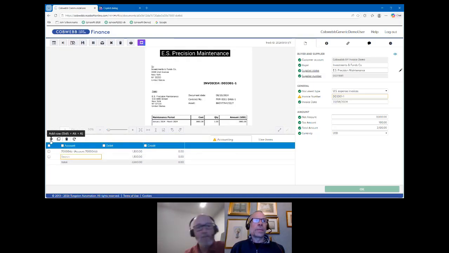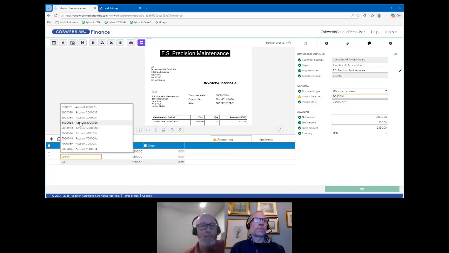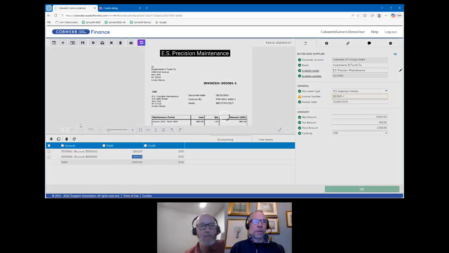So I'll add a new line. When I add a new line, it automatically puts the remaining amount onto that line, and then I can select another GL code for that remaining amount. You've got the debit credit columns. You can also add other GL columns to this.